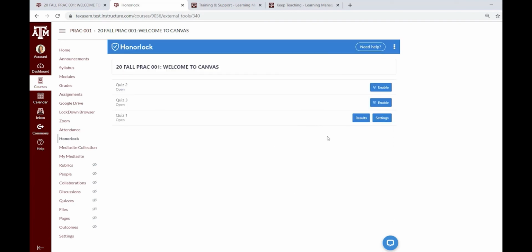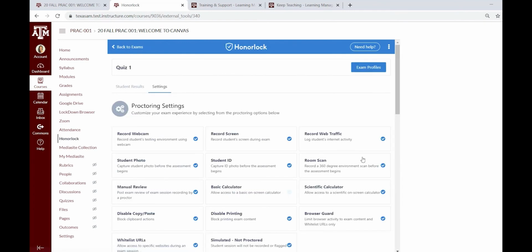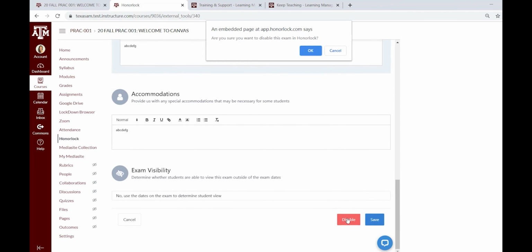Now your test is all set up for Honorlock. You can simply edit your settings and disable the test by clicking the Disable button.